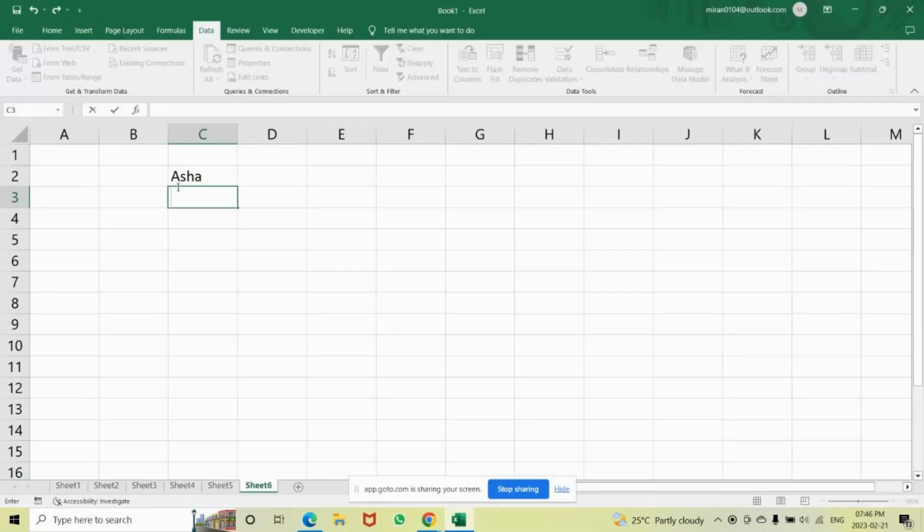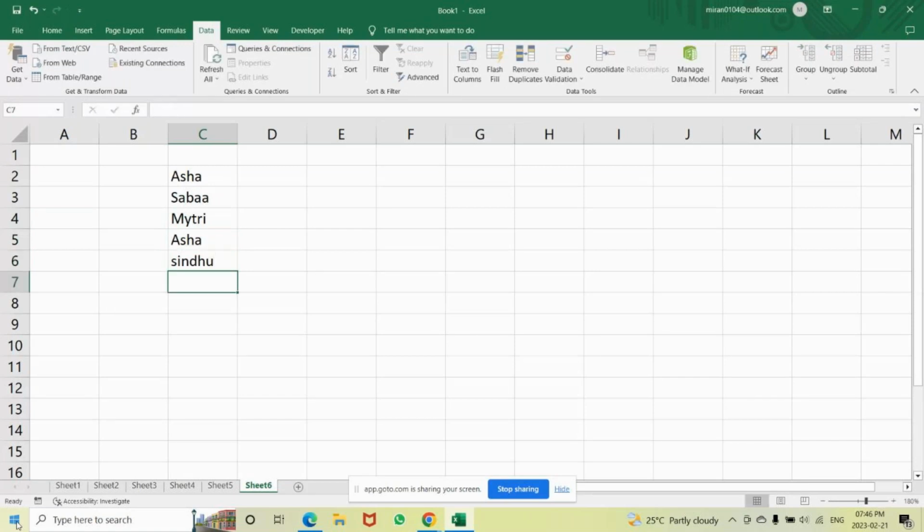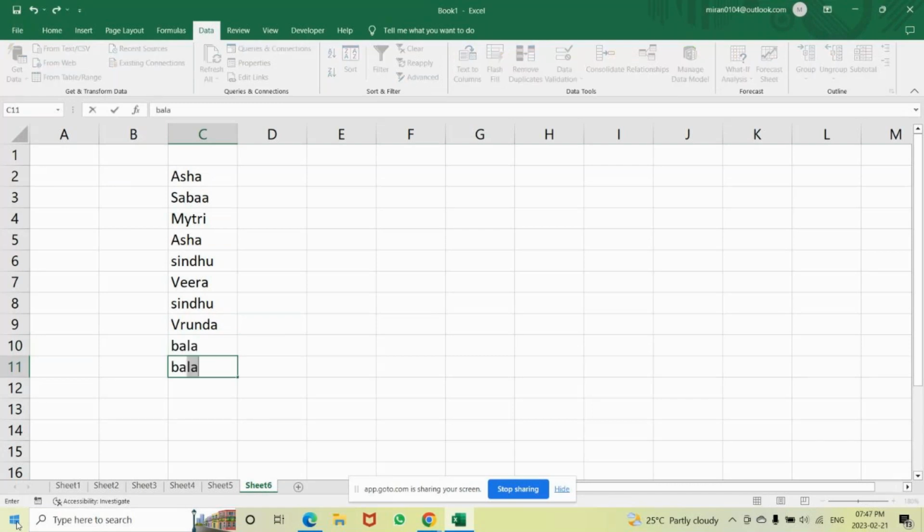I'll take it as Sabha. Maitri. Again, I'll repeat Asha. Sindhu. Veera. Again, I'll repeat Sindhu. Vrunda. Bala. And again, I'll type it as Bala. So some names I purposely repeated here.